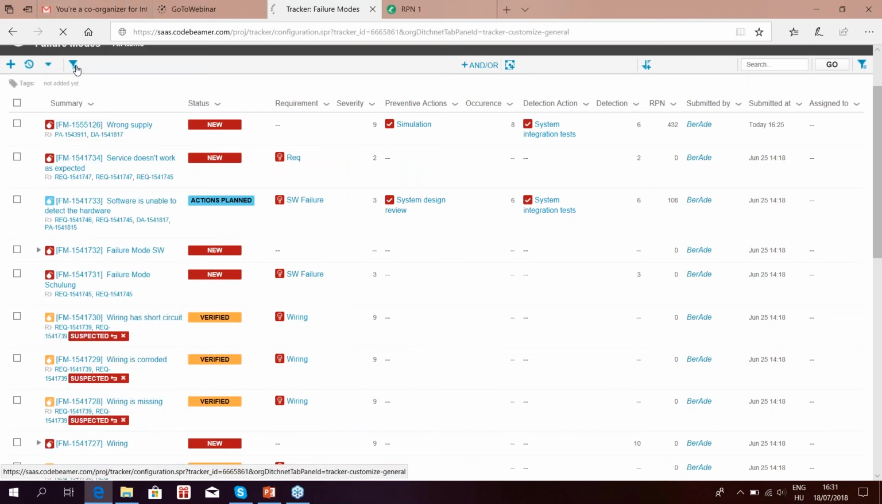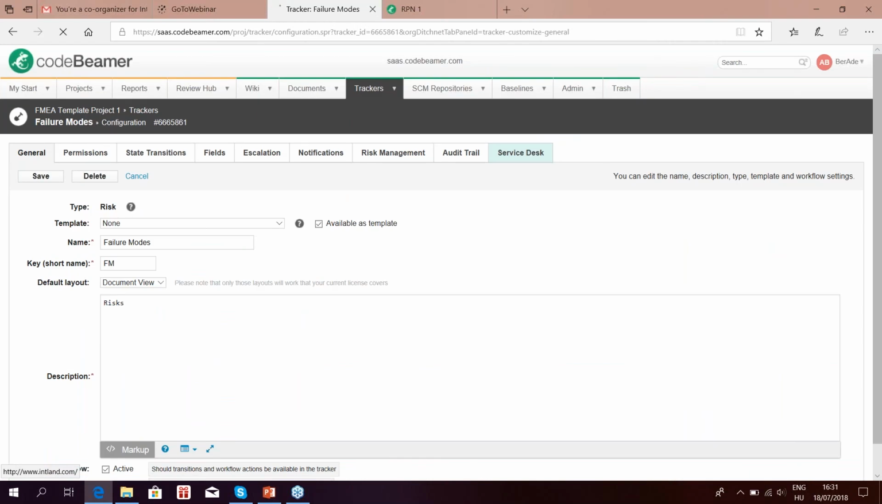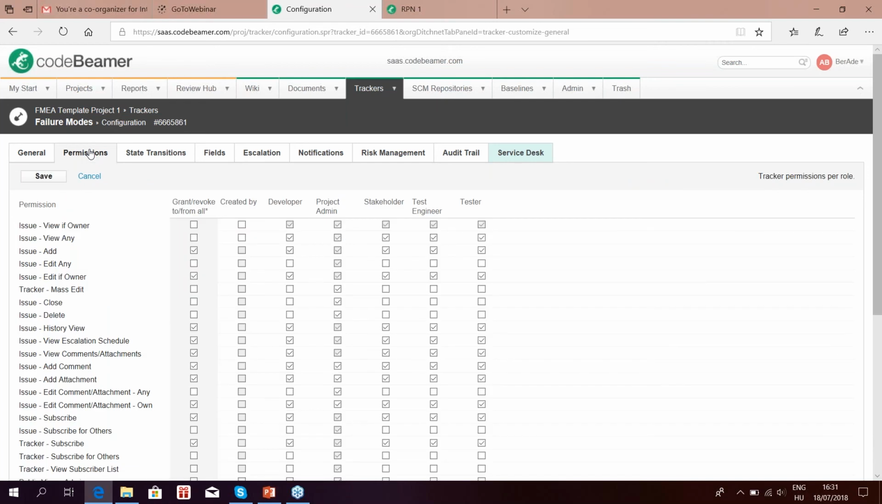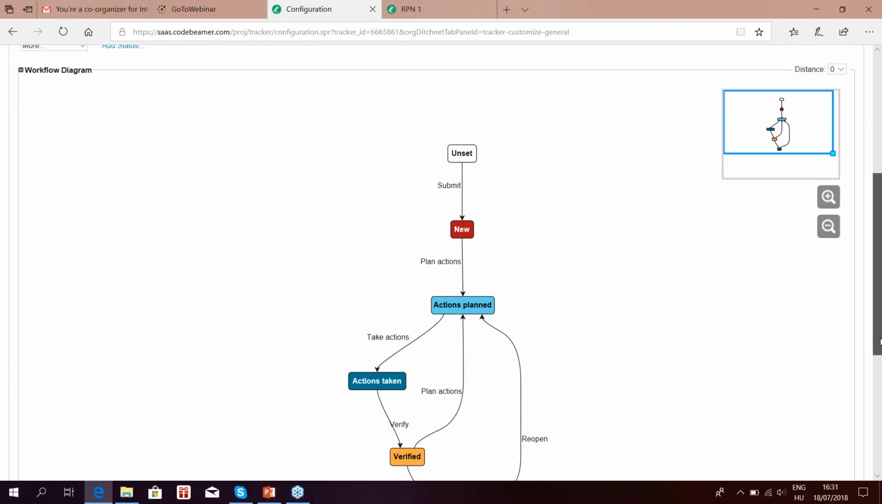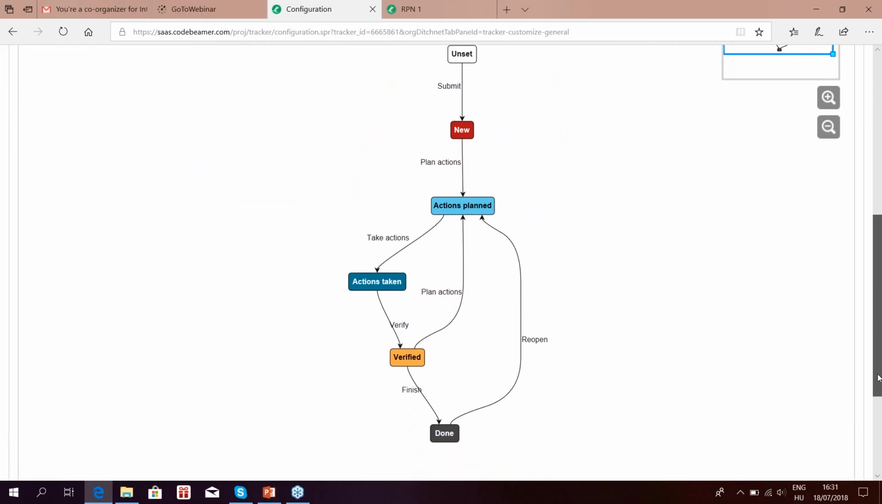What I want to show you is that you can actually configure basically everything in this failure mode tracker. What's very interesting, for example, you can of course define roles in the project team, and each role can have separate permissions. You can define state transitions. So in this particular case, it would mean how you're handling new failure modes, and you can see basically how your analysis is going on.